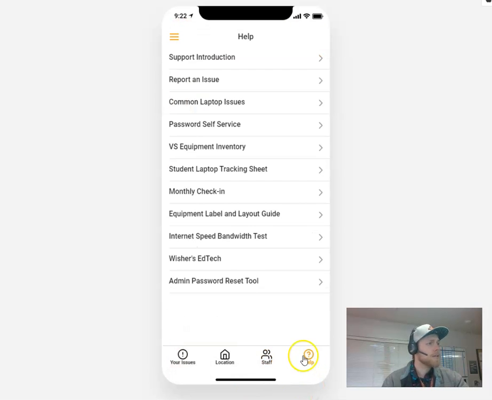So lastly, there is the help menu on the far right, and you can see that there's a bunch of different options here that will maybe be a quick reference for you. And if you need a link to report a new issue, that's available there. The password self-service link is there. A link to all the different tools that we use to keep track of equipment is available here. The internet bandwidth test link is available here. A link to my other app called Wishers EdTech is available here as well if you want to use that as a resource. And there's a little introduction on how this whole thing works.